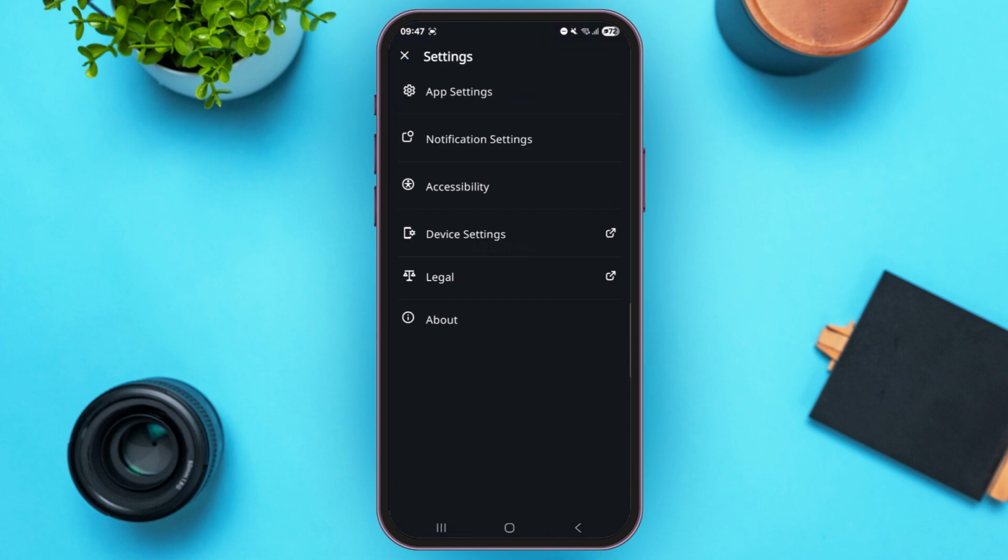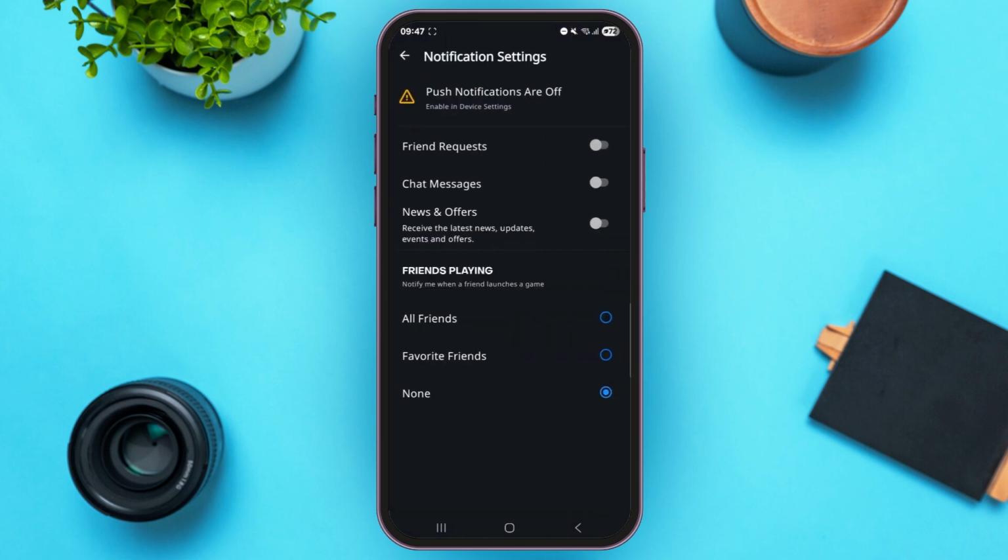Now once you come on the settings page, you'll see notification settings. Tap on it. Now over here in my case, you can see that the notifications for all these options has been turned off. Simply turn on the toggle. First of all, let's turn on the toggle for friend requests.